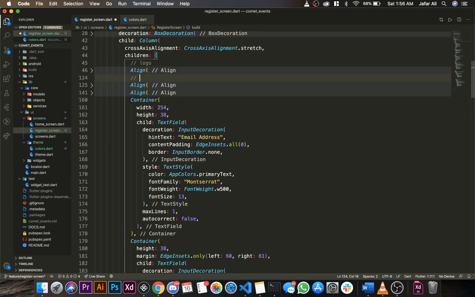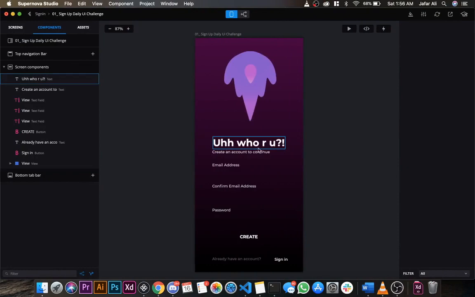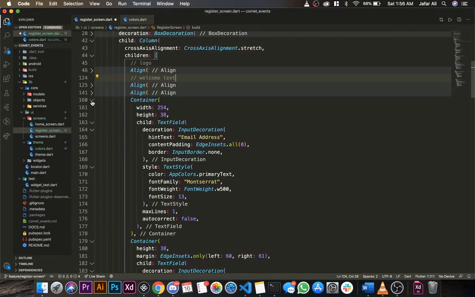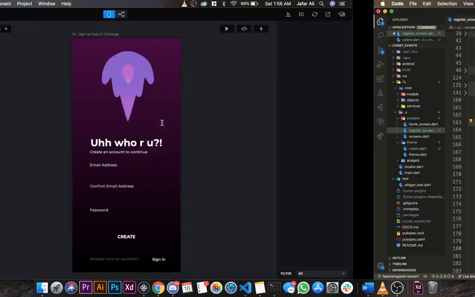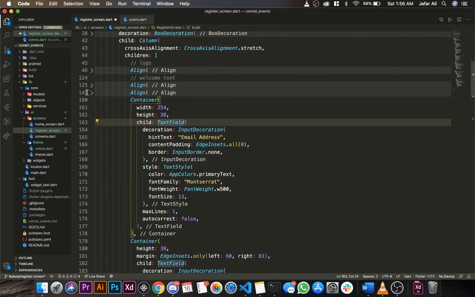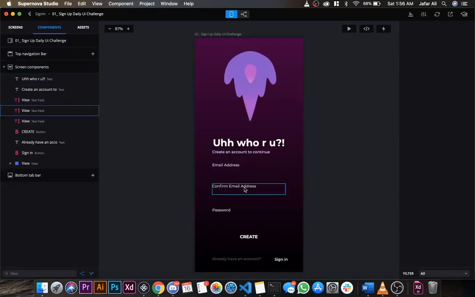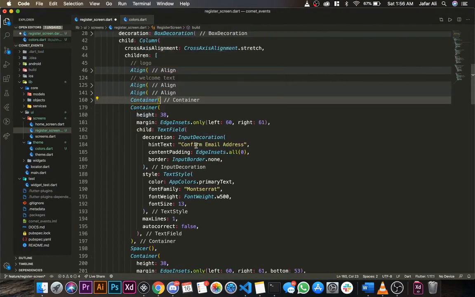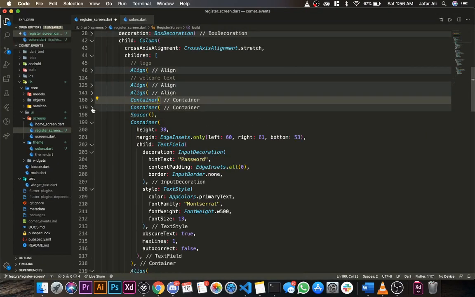So let's type in welcome text. Welcome text means these two things right here. These are all welcome text. Let's continue. So we have email address. We know for a fact that this is a text field, and we know that it's right here. So I'm expecting the next three widgets to be this, this, and this. Let's see if I'm right. Yes, that's container, confirm email address, which is a second text field. Let's go again. We have a spacer. What is that doing here?